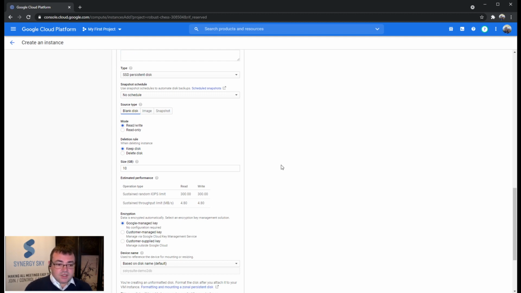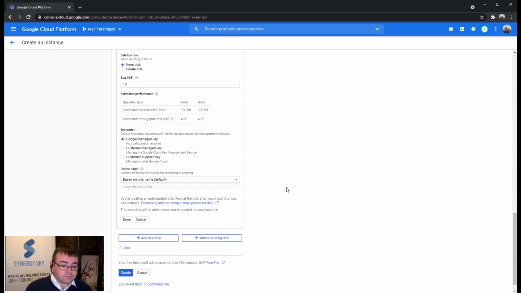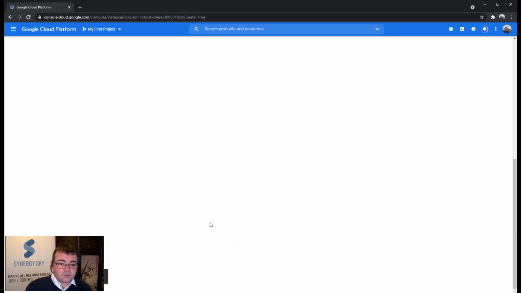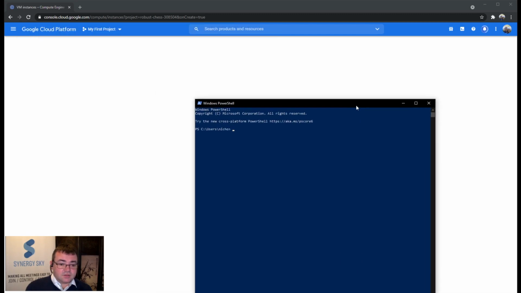Now, as I say, for production you want 500 gig of storage space for the database, but as a lab, we can do a lot less. And that is all we need to do. We click on Done. There it is listed, and Create. So that's going to create in the background, and we'll be able to access that via SSH very soon.